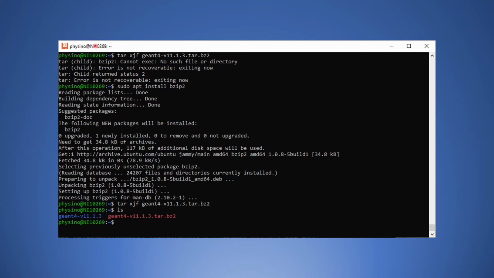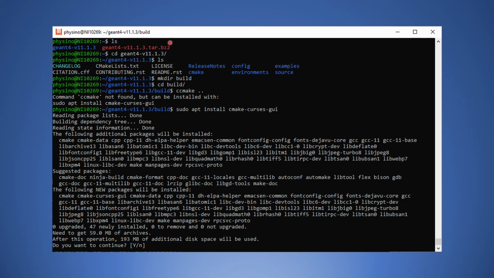The tar command complains that the bzip2 command cannot be found. Let's just use apt install bzip2 to install this program. After that, run tar again. This time, we got a folder extracted from the bz2 file. cd into that folder, run ls to check its contents.